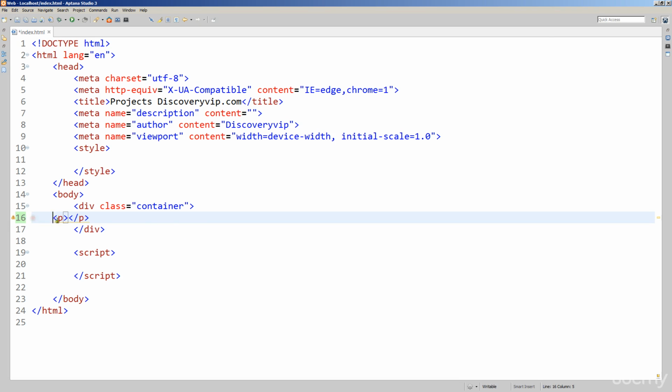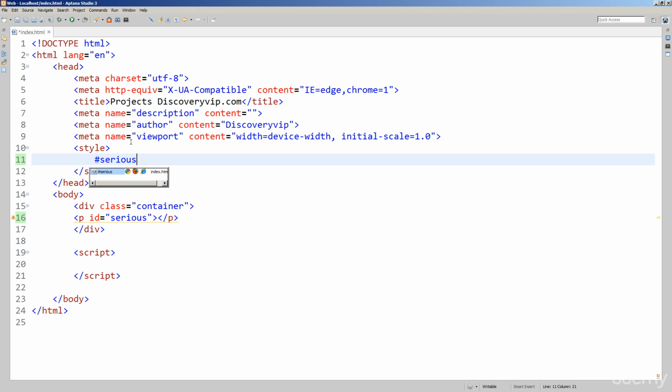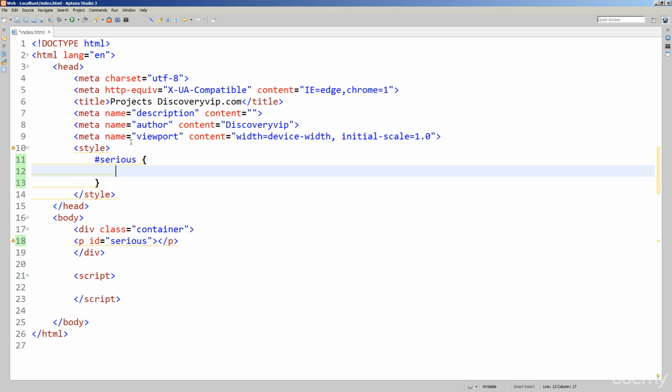Within this lesson, we're going to talk about adding IDs to HTML elements. IDs are useful for attaching CSS. As we can see here within our HTML code, we've got class equals container. If we want to add an ID to the paragraph, all we have to do is type ID, and here we're just going to give it an ID of serious. This gives us, again, that ability to connect to that particular element.